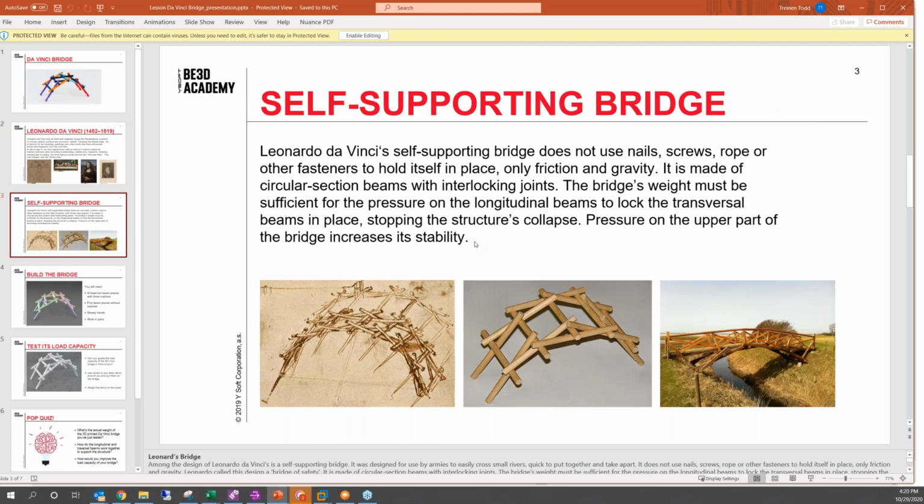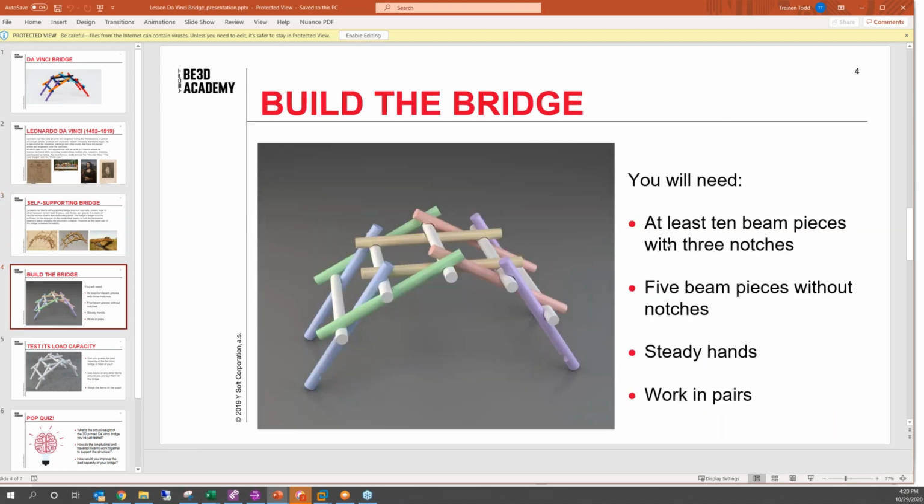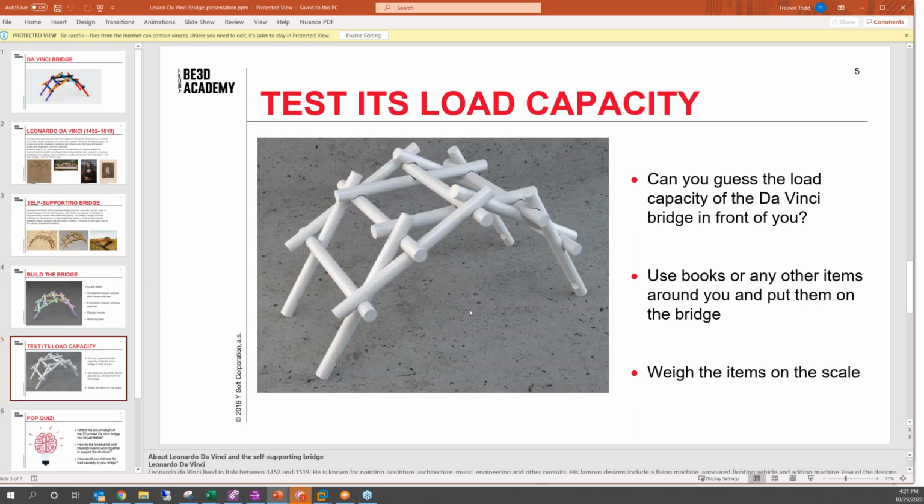Well, one of the things he built was this bridge that didn't require any nails, screws, or ropes. How did he do that? We're going to learn exactly how that bridge is held together. So what do you need? You need the beams that are in the models that you're going to print out first. And then you're going to work together in constructing it. And then you're going to do some load bearing and see how much weight you can put on it and so forth.